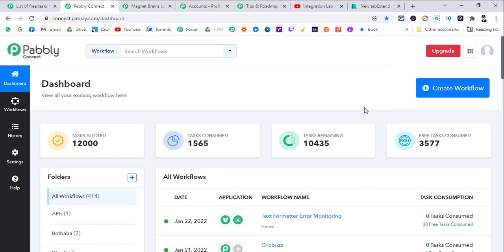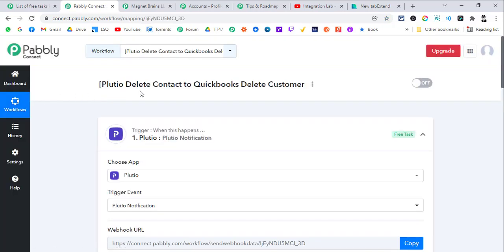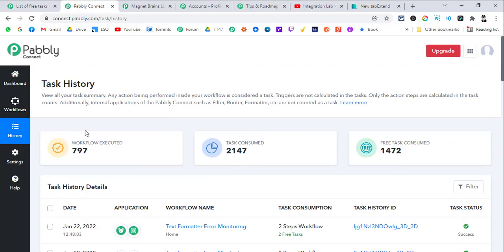So this was the first part of the dashboard. Now let's check the other side. On the left hand side, you can see there is a dashboard, which is basically the home of your Pabbly Connect account, right? And next is workflow. If you click on the workflow, you will still stay on the same page, I think. Yeah, basically you go to the first workflow based on their sorting. The next one is history, which shows all the workflows history.